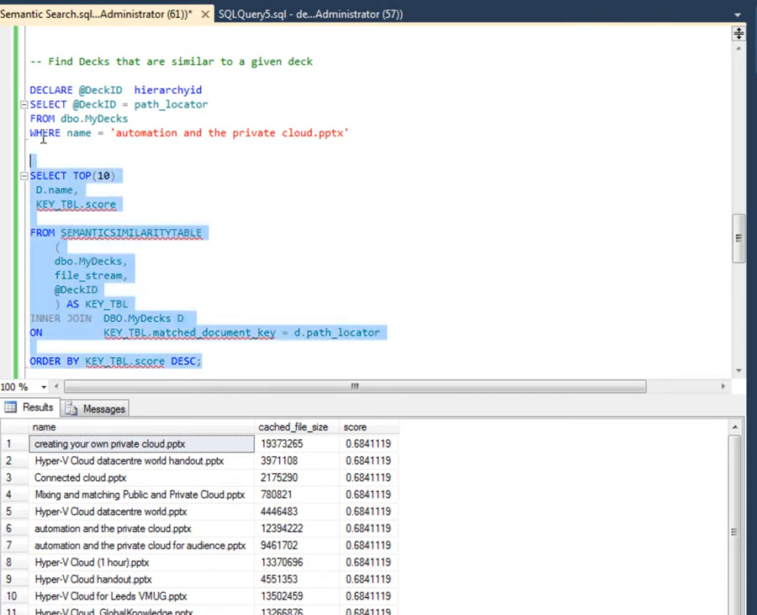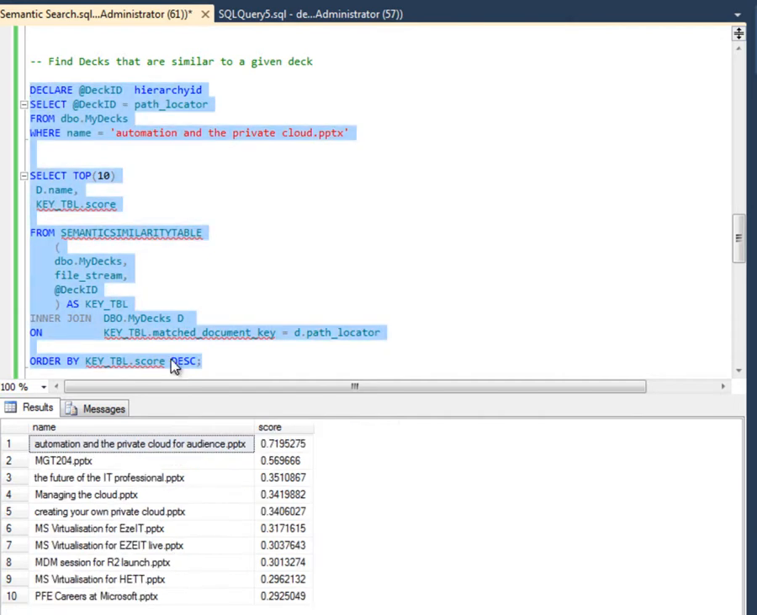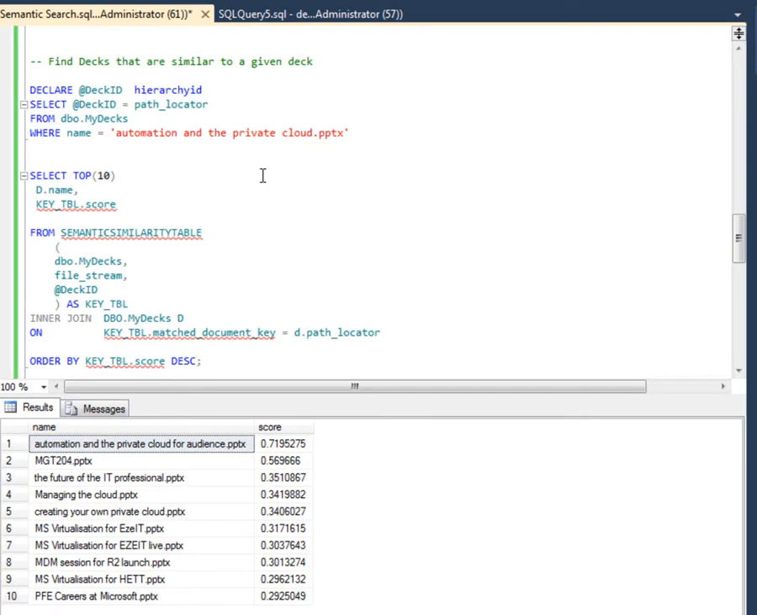So let's run that and see what happens. So these are the decks that are most like the deck I've just entered, and notice it doesn't return itself, it's quite smart like that. And it's no surprise that the top scoring deck is very similar to the deck I put in, except that I had a version with some speaker notes in it that I didn't want to give to the audience, so I ripped a load of that out. But they're still sufficiently alike.